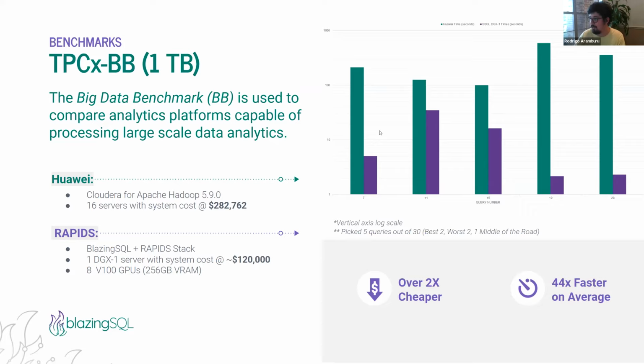These are in the single digit multipliers of being faster. Purple is Blazing SQL. Green is Huawei. But over here on the right, we have 200x performance improvements. Across the entirety of all the queries, we're running about 44 times faster. I just chose basically the two best queries that we did, the two worst queries that we did, and one in the middle of the road, just to show what these workloads look like. You can find these workloads on GitHub at rapidsai/tpcx-bb. What you'll see in the workloads is a big ETL step, typically followed with some machine learning step or natural language processing and so on and so forth.